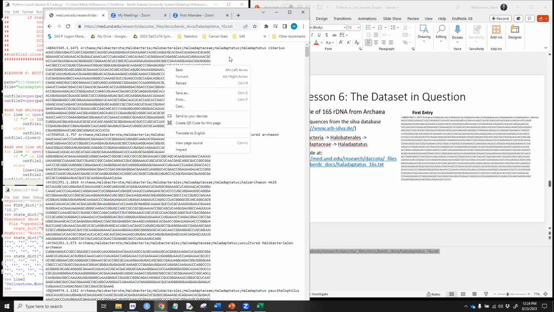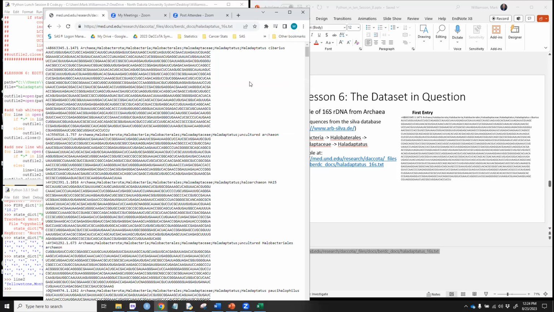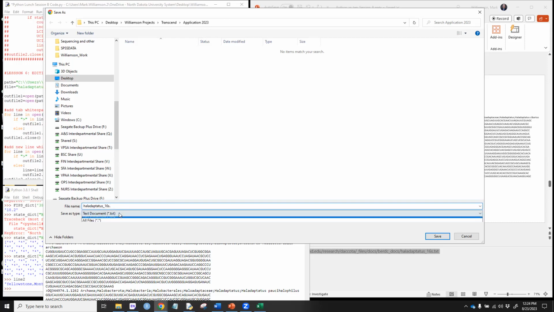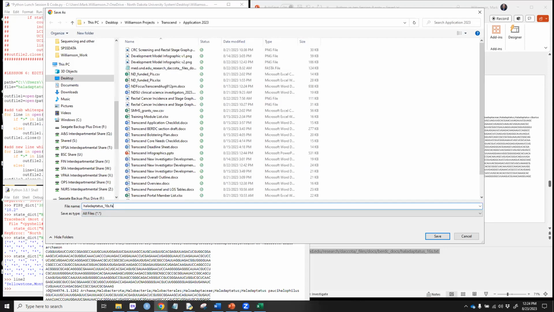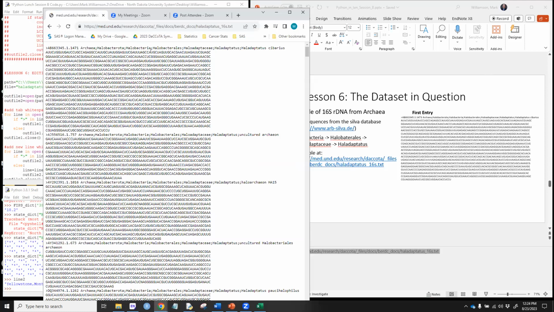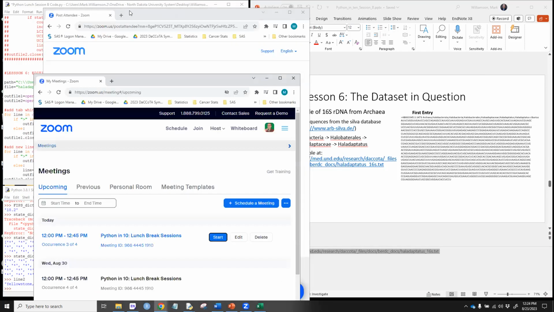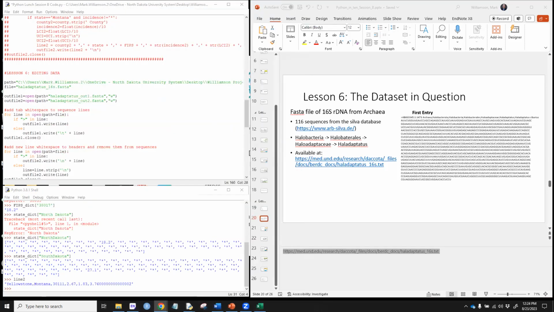So what you can do is save as, and probably call it something like this, and then instead of text you go to all files and then FASTA, and you just save that wherever. But I have that already saved, so I have no need for such things. I'll throw that off to the side. Okay, those need to get out of the way here.